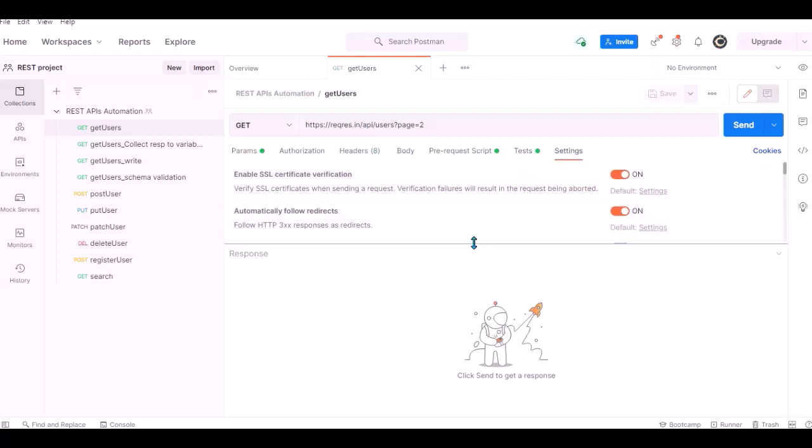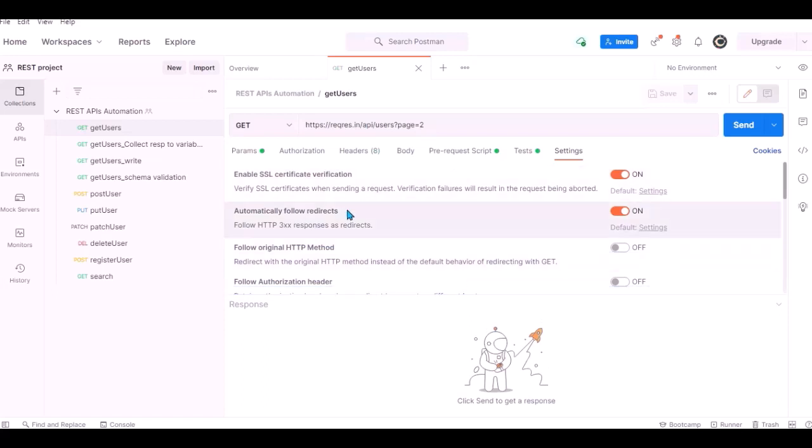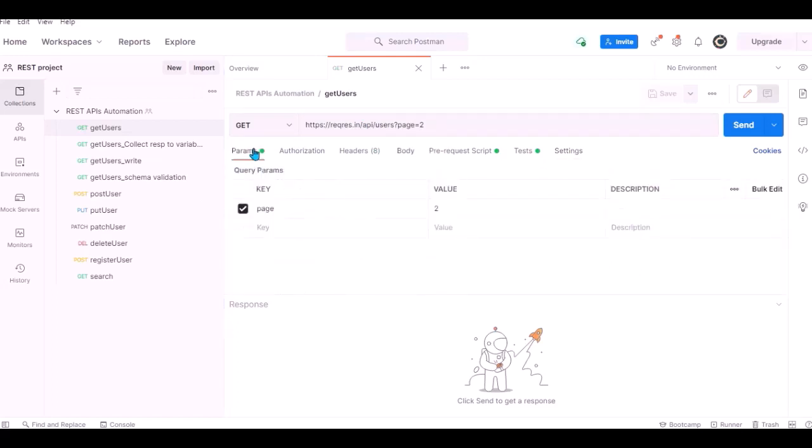Settings are very generic settings. You can just go through the settings, and based on your project and your developer's suggestions you can enable the SSL certification or disable it. Similarly the other fields. Okay, so this is how a GET request basically looks. Now I have prepared my request and I am going to send it.